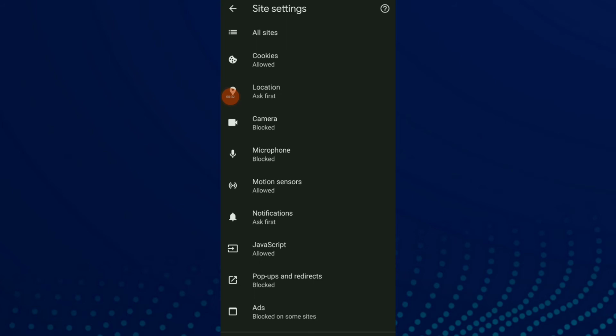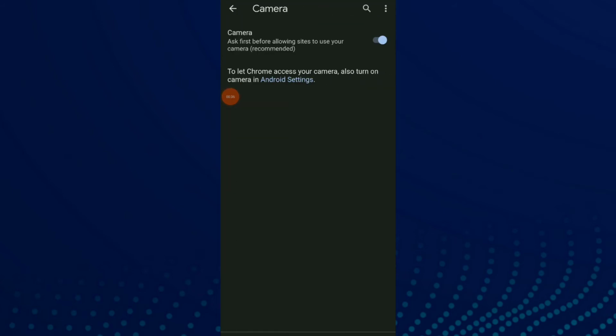and click on the option number 4, which is camera, and now make sure to turn off this option. Even if you turn on this option, they are always going to ask you first before allowing sites to use your camera.